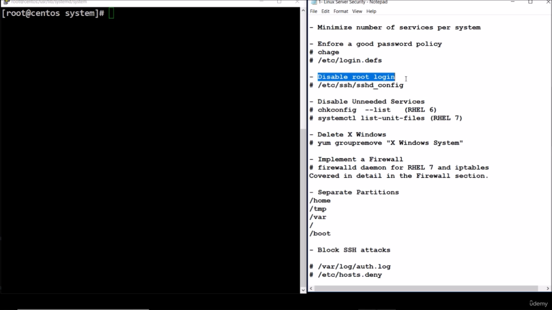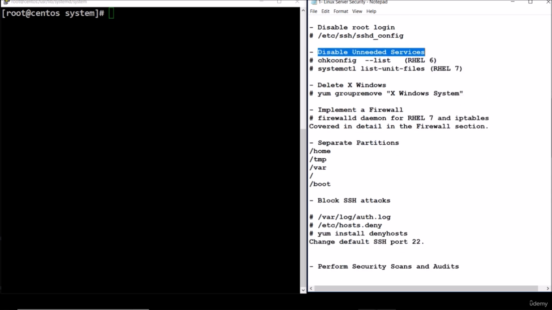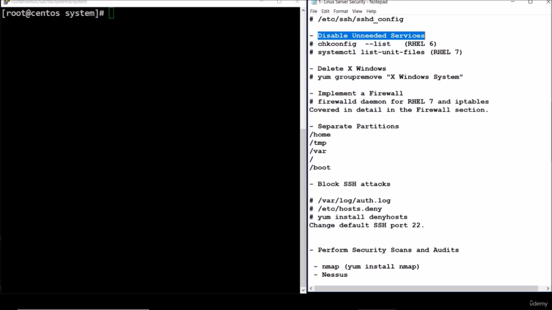Also, the next thing is disable unneeded services. You should disable all the unneeded services, whatever's not required on your system. On Red Hat 6, you can run the chkconfig --list command to list all the services. On Red Hat 7, you can use systemctl list-unit-files to see what services are there, and just disable whatever does not need to be running. And that's a really good policy to go through all of that.